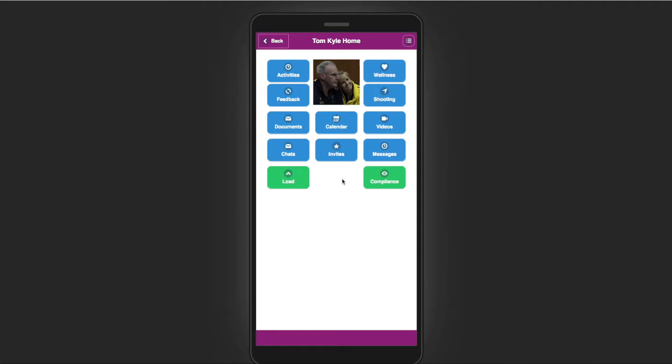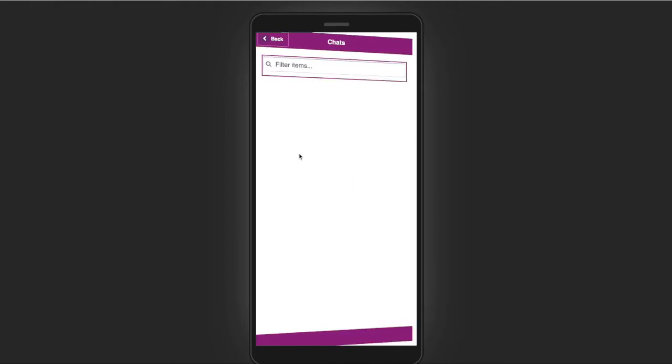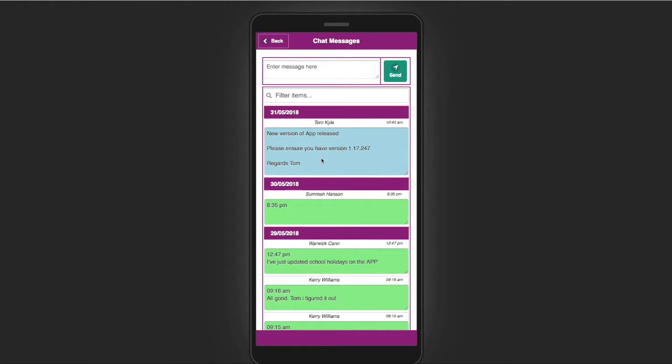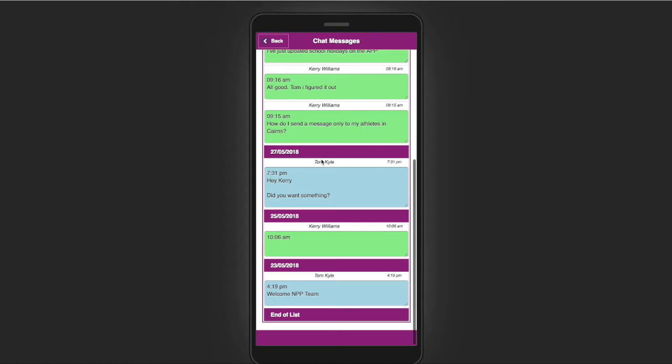One of the main additions to the system over the last couple of weeks has been the communication system. With the system, we have two types of communications. We have chats. Chats can be team chats or group chats or individual chats. So in the chat, you just pull up the chat that you're looking for, and it will show you the full detail of the chat history.